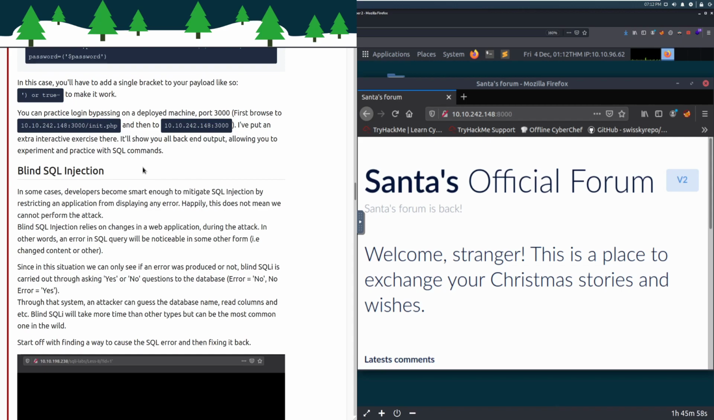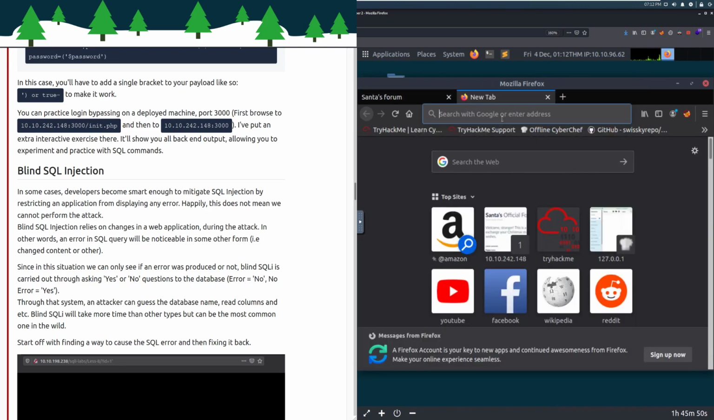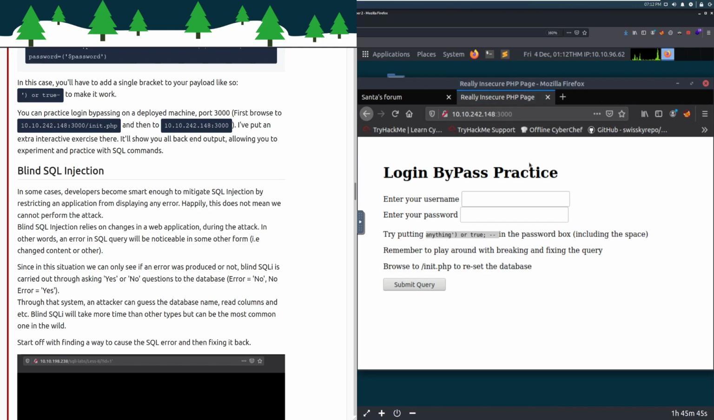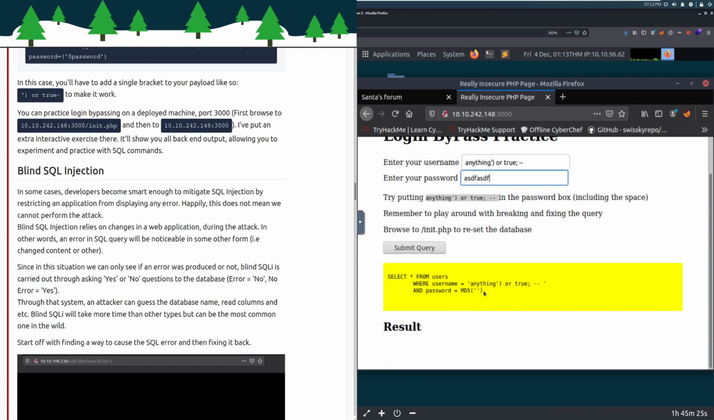You can practice login bypassing on the deployed machine on port 3000. So we can go ahead and we'll copy this, and we're going to change that 8 to a 3, which is a nice little feature. So here we can see that we have anything, and then we're going to add that, or true, and then make sure we have a space at the end of that. And here we can see we have actually our full query there, this is very problematic. You don't want to give the full query to the user if something happens.